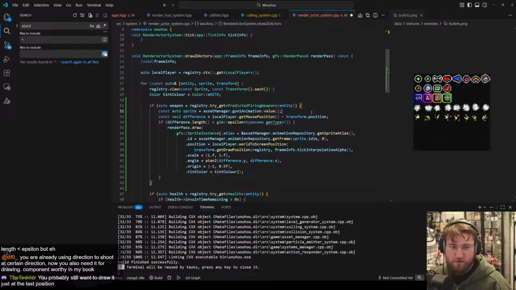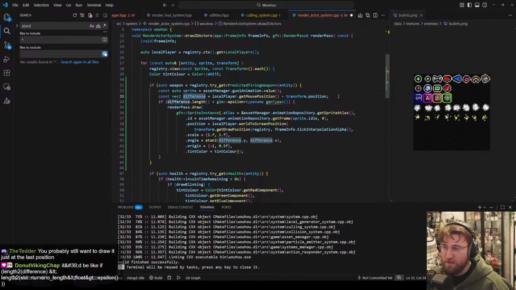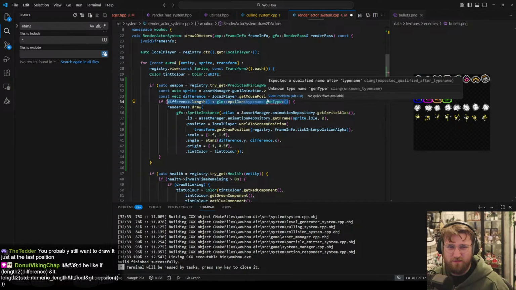Right. You probably want to draw it at the last position. Nah, just don't draw the weapon. If you're able to get the cursor exactly over the player, explode. I guess we can draw it at the last position. Or we can just draw it at the player's position. That's fine as well. Like if difference is 0, then just make it the player's position, I guess. Or is that stupid? No, that's really stupid. That's not how this works.